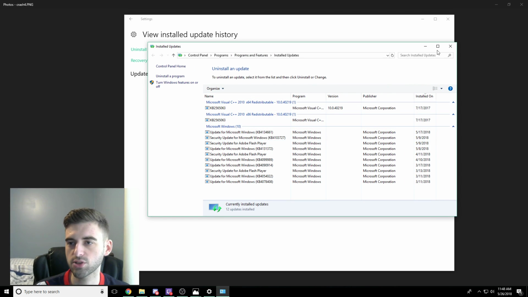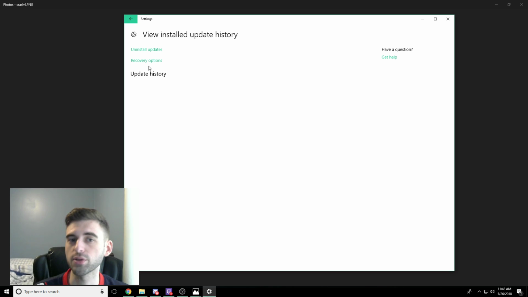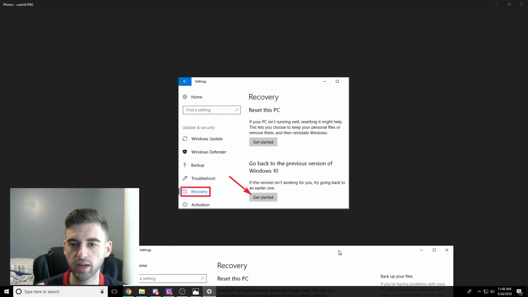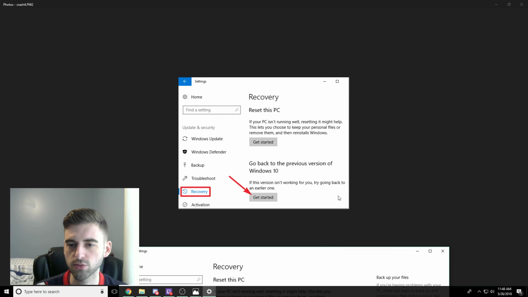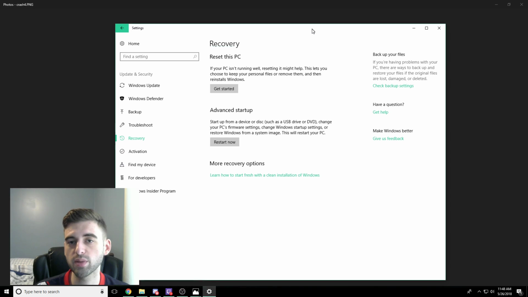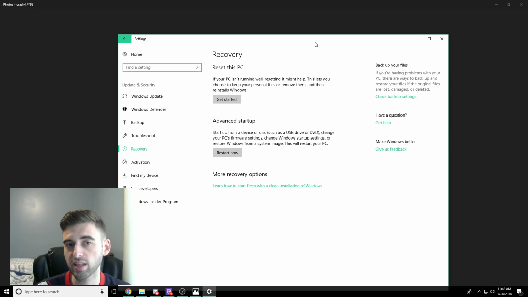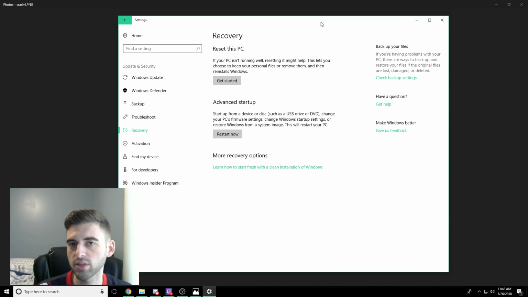That didn't work. So the next option, if that doesn't work for you, is to go ahead and hit Recovery Options. If you go to Recovery Options, you're going to see this menu, but instead of Advanced Startup, you're going to see what you see on the screenshot here. Go back to the previous version of Windows 10. That option is only going to be available for a few days after you initially make the update.